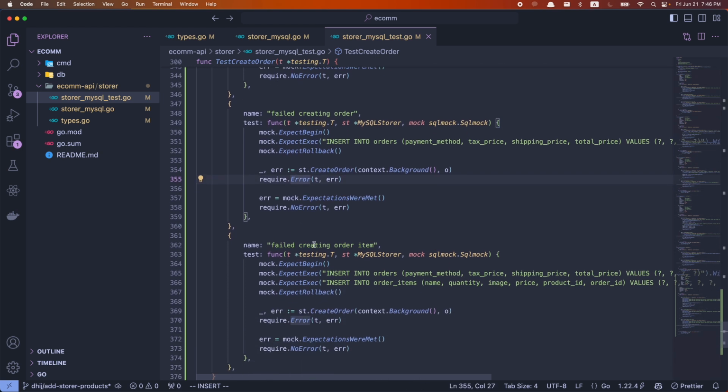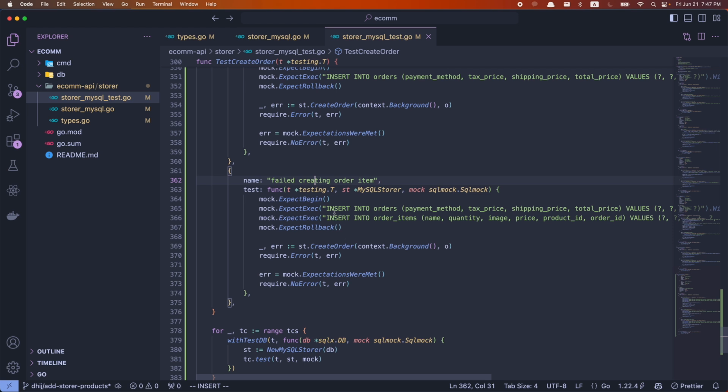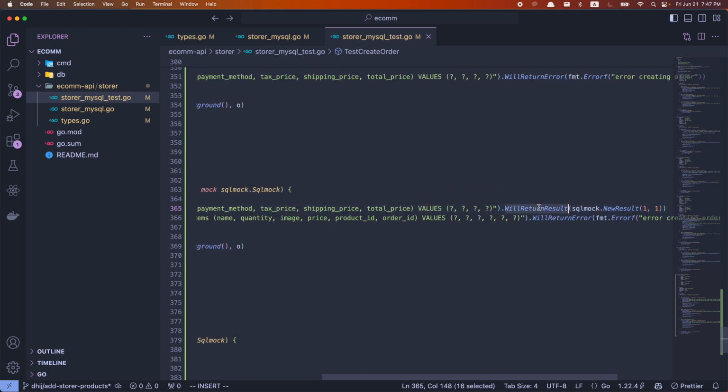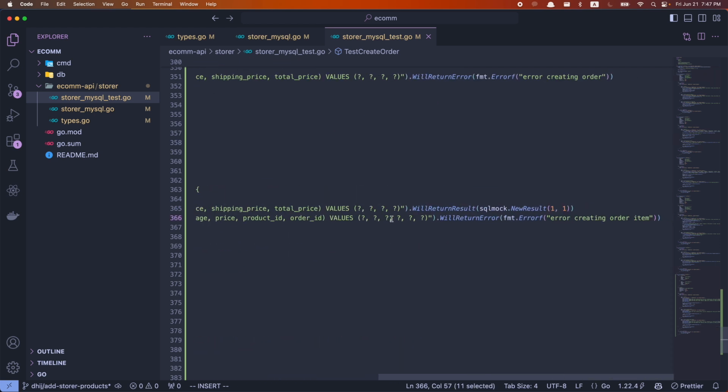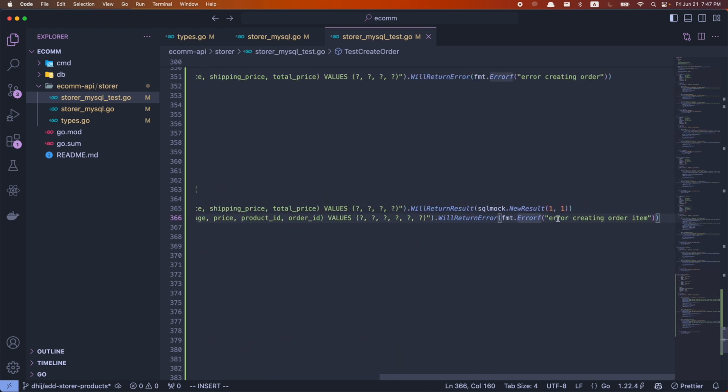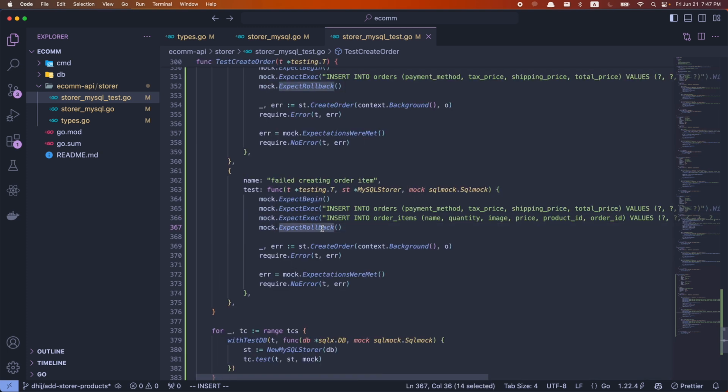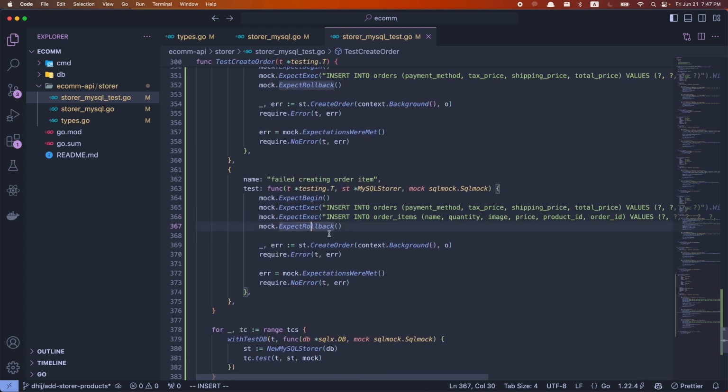And same for creating the order item. The insert query into the orders is going to return a SQL result, but the insert query into the order items is going to give us an error saying the error creating the order item. Again, we can expect a database transaction rollback. So when we call CreateOrder on our store, we expect there to be an error.